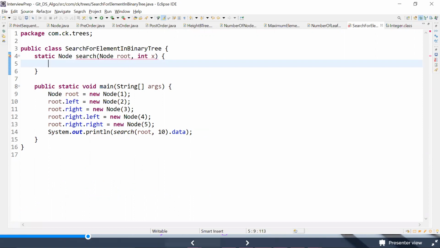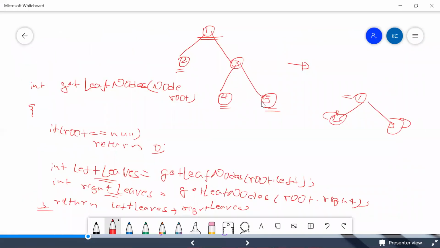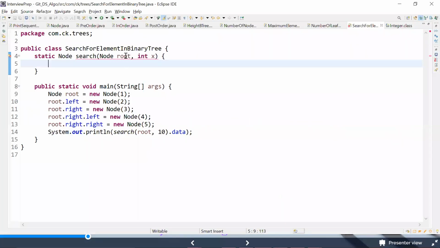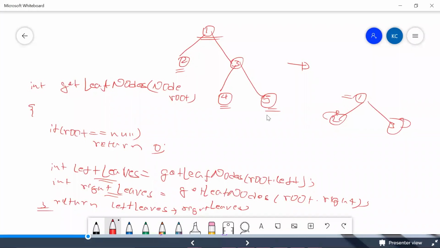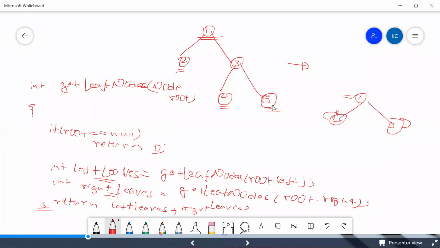For example, in my case, this is the example, and I need to search for an element called 5. So my search method is expecting the root node, and it is having some data called x. Let's say if I pass 5, then it should return me the corresponding node, or else it should return null. This is the sample input.